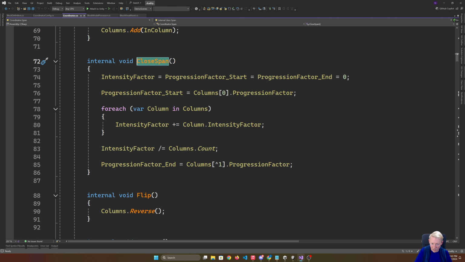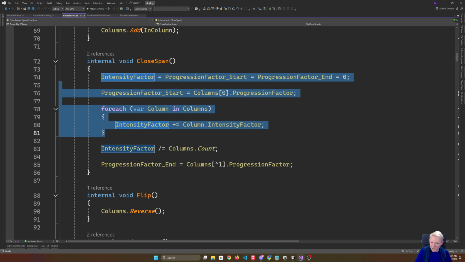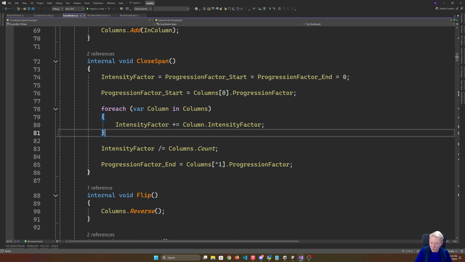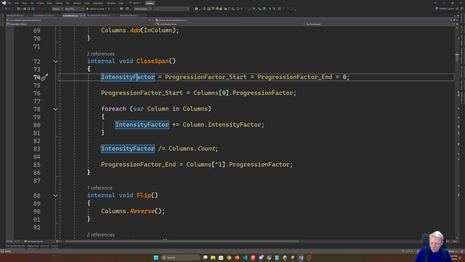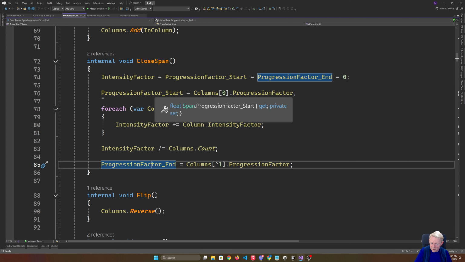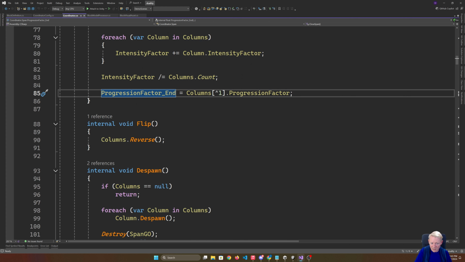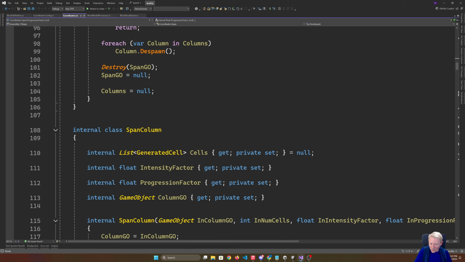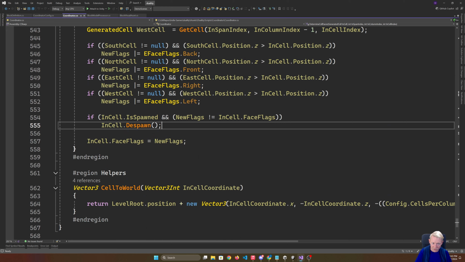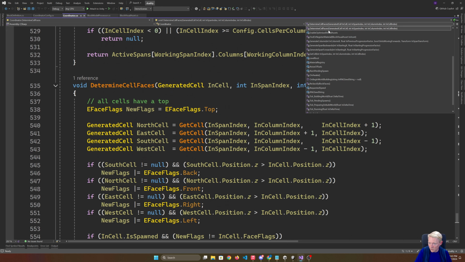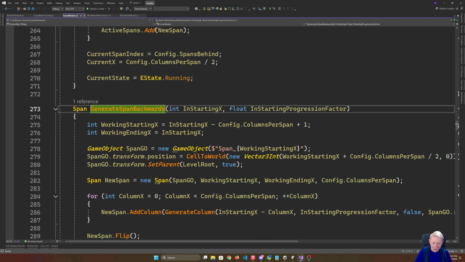When I go to close a span, I process all of the columns within that, and I make sure I store out things like the overall intensity factor, essentially the average intensity factor for that span, and the starting and ending progression factor. That makes it easy for generating the backwards ones, because if I then go back further down, we had our generate span forwards, and now generating it backwards.